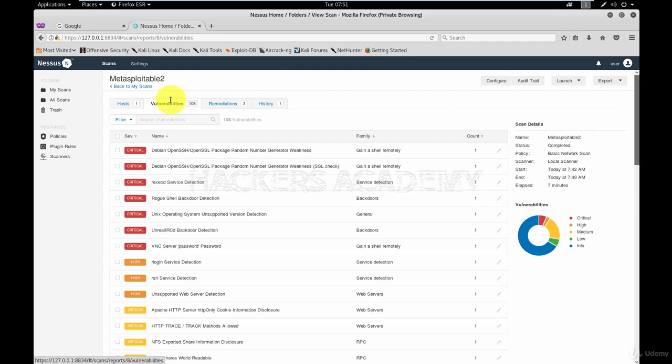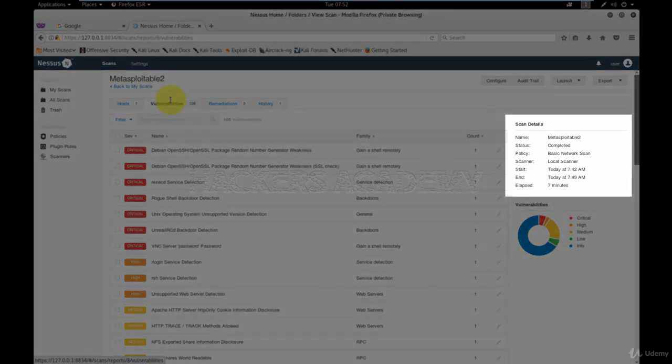On the right hand side, there's some scan details. It tells me the name of the scan, what the status is, what the policy I used. So I used the basic network scan here. The scanner, so this is if I'm using multiple scanners. When did it start, when did it end, and how long it took. So in my case, it took about 7 minutes. Obviously, I'm not going to keep the video running for 7 minutes, so I just fast forwarded to the end of the scan.